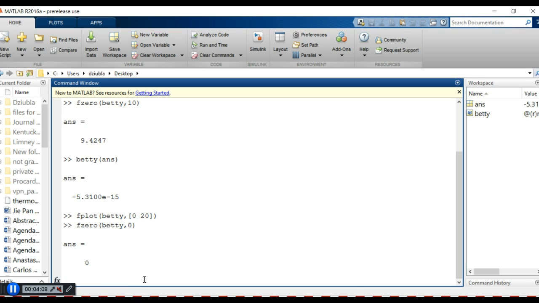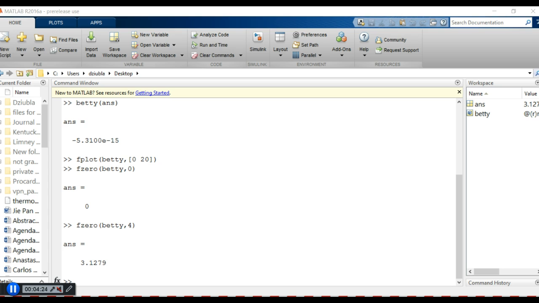So if I said 0 here as our answer, it's 0. But if I said 4, it'll converge to 3. So just realize, again, just like with the numerical methods in Excel, f0 is limited by what it can converge to based upon its answer.